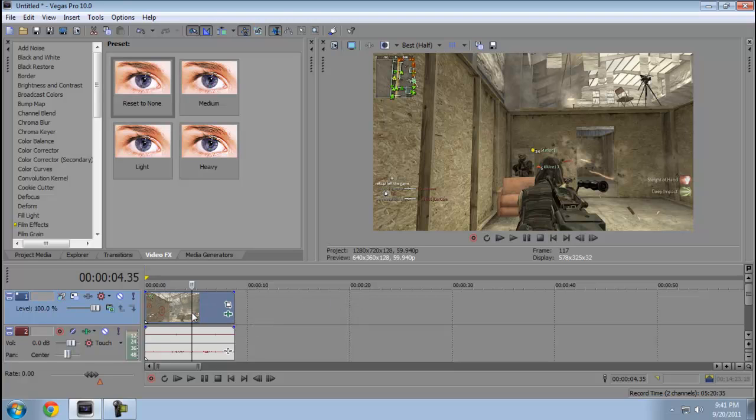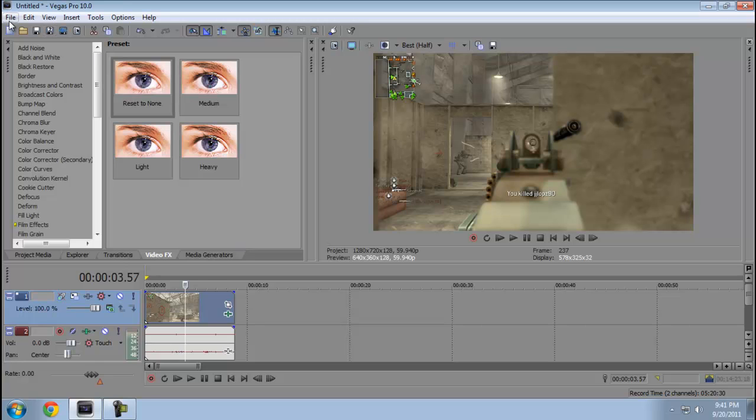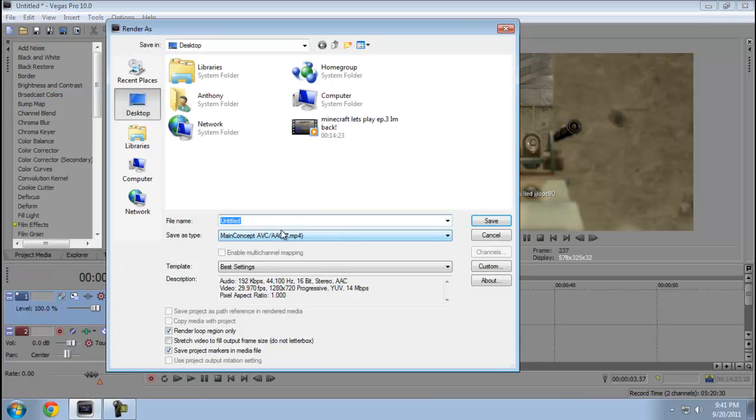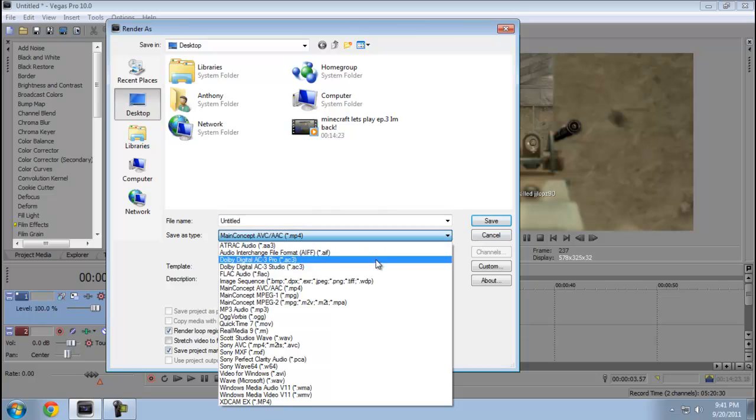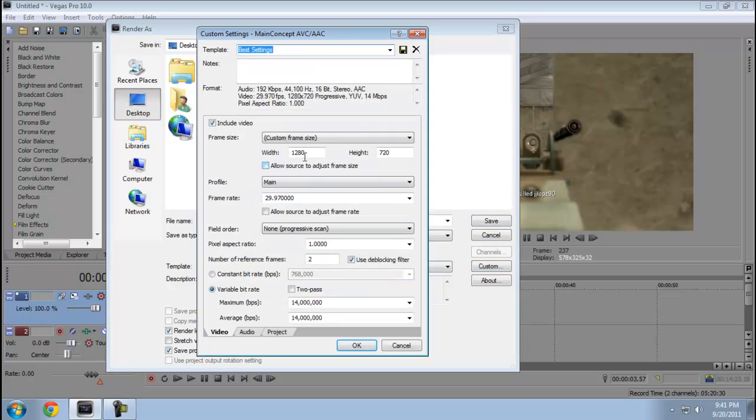So I'm going to show you that now. I'm just going to pretend that this is my final clip, and you're going to go to File, Render As, and then choose Main Concept AVC AAC.mp4. I have a default template, so you're going to copy this, okay? You're going to save it as a preset, of course, after you do all this.